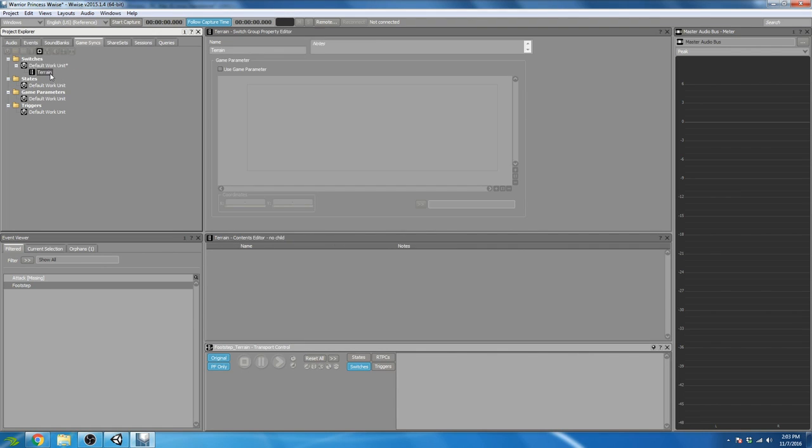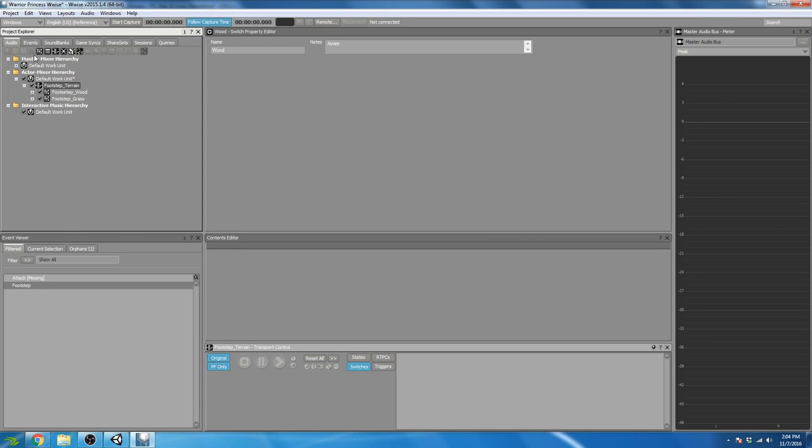Now that we have a switch group, we can define switches that belong to that switch group. Under Terrain, we know we have two types of terrain random containers, right? We have a grass container, so we're going to make a grass switch, and we have a wood container, so we're going to create a new switch and call it wood. That's all we have to do here in the Game Syncs tab. We now have a switch group with two types of terrain. So let's go back to our audio tab.